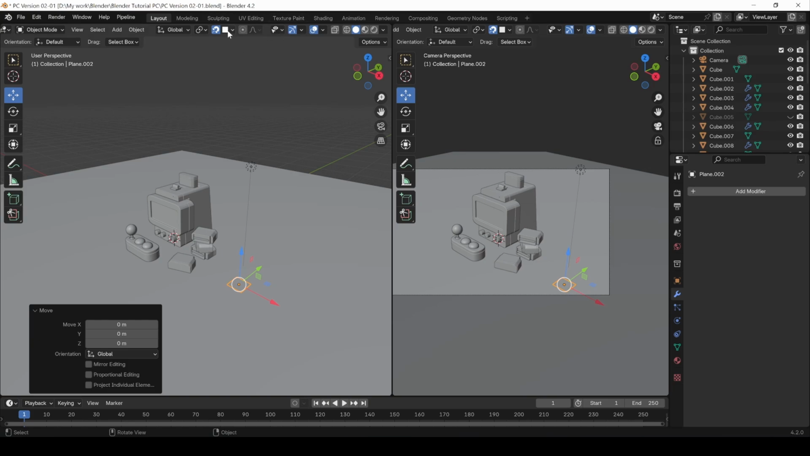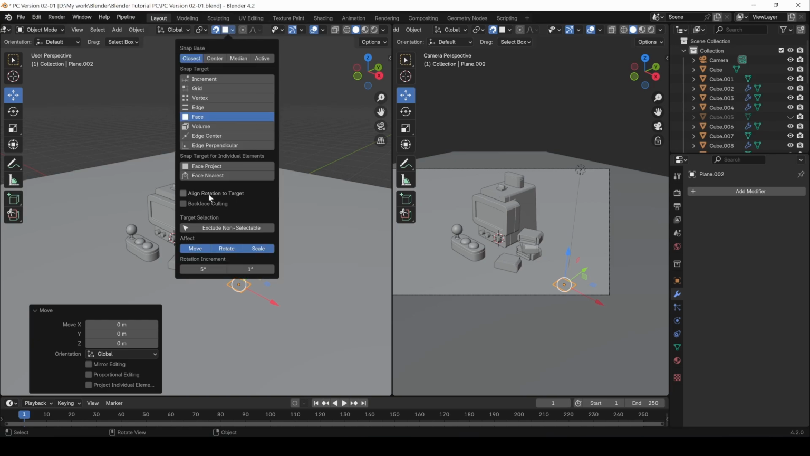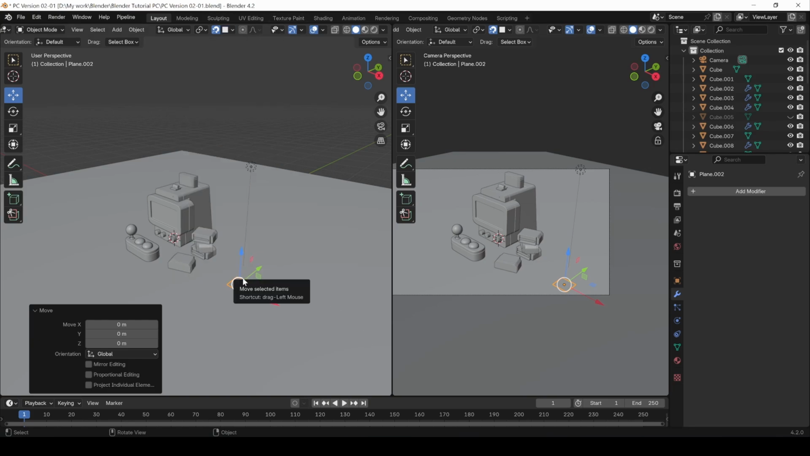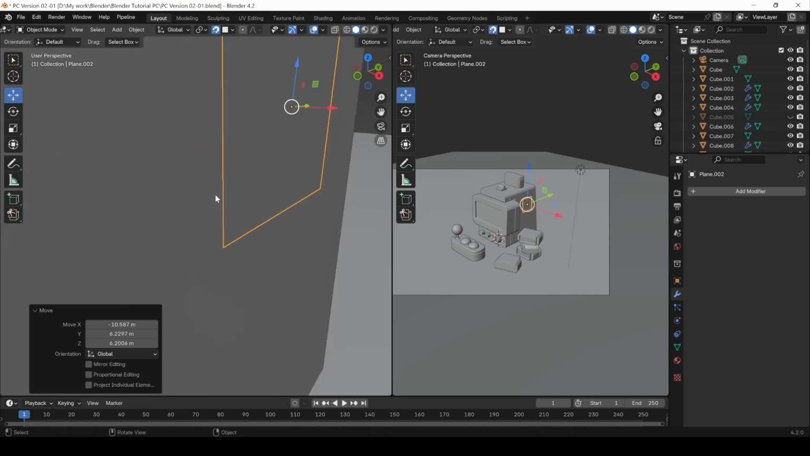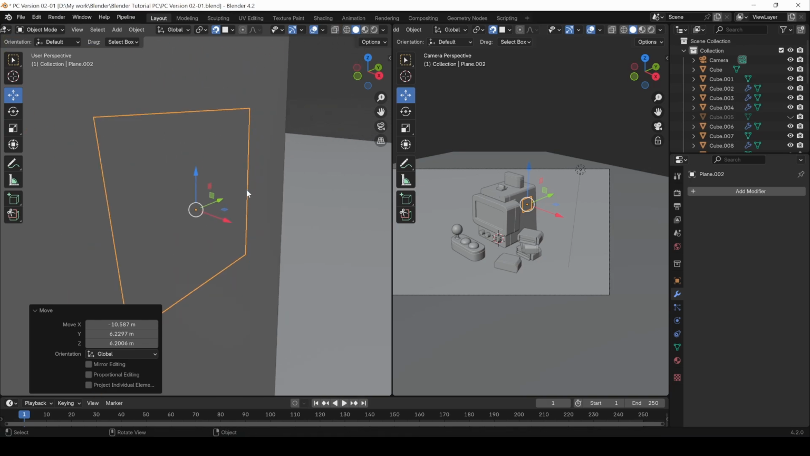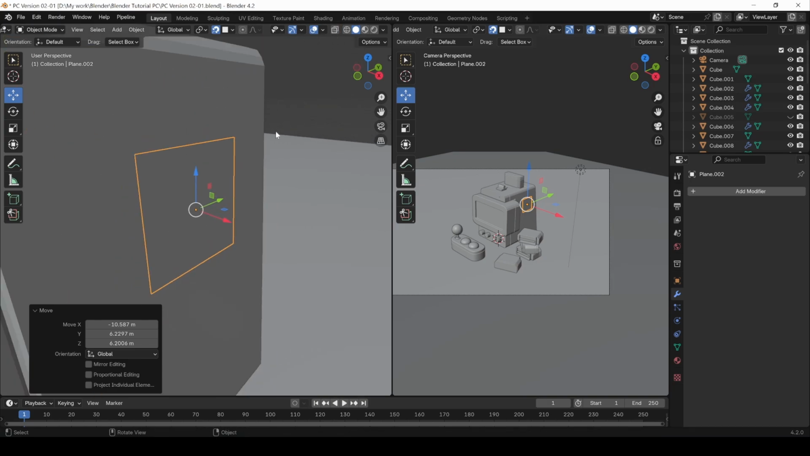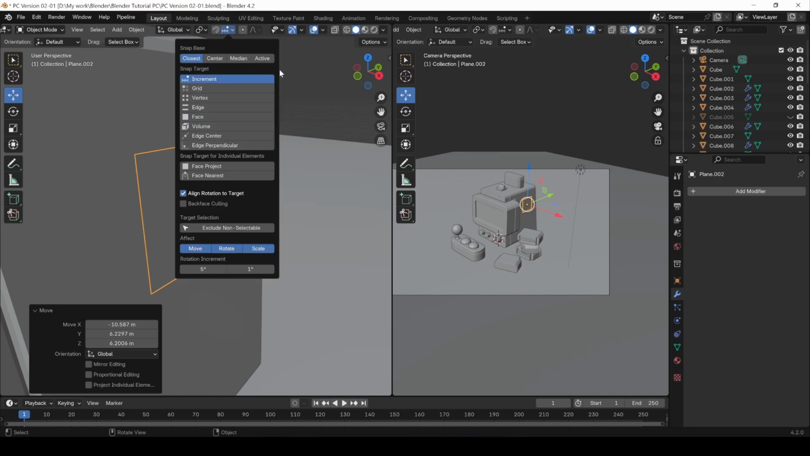So if we activate face and do align rotation, look what will happen. Let's go and move it. You see how it snaps and follows the rotation of that object. So let's put it right here. Okay, let's get close. Let's press period to focus on it. Now it looks like that. You can now deactivate this and get it back to increment.